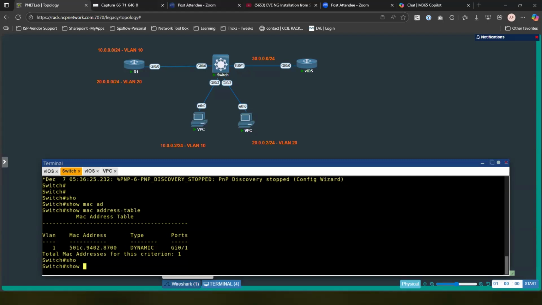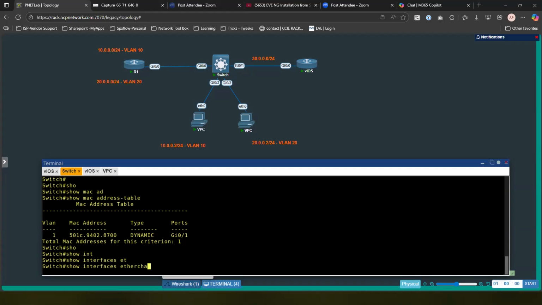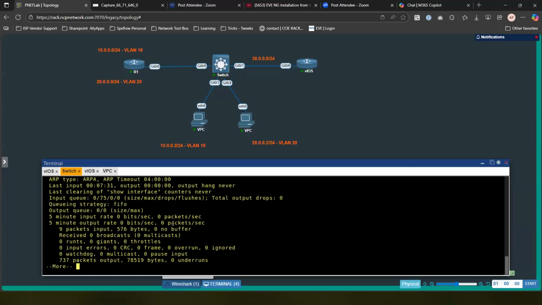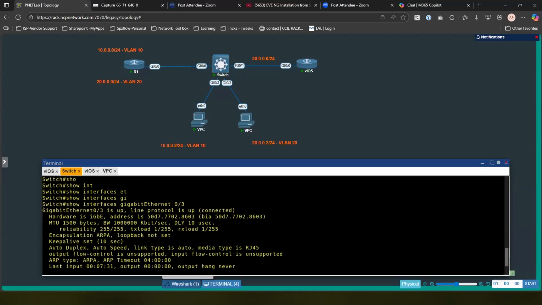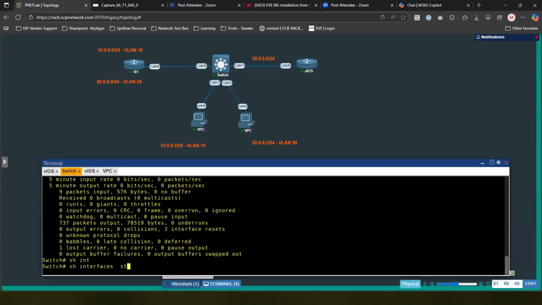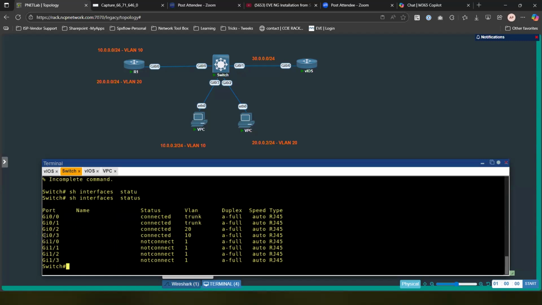I have to go and check the interface level, right? Show interface Ethernet 0/ Gi0/3. It says the port is up. Both my line protocol and link are up. Show interface status. It says it's connected, and Gi0/3 is connected, and you can see this is on VLAN 10. But still I couldn't connect.